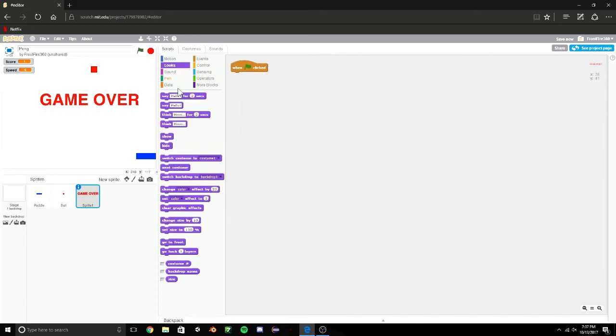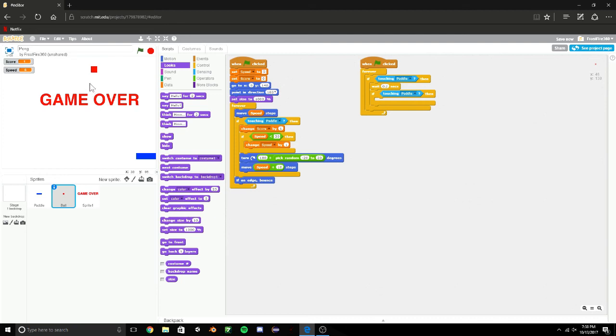Now, when flag clicked, it's going to hide, so it doesn't show up in the beginning of the game. You don't lose as soon as you start the game. The game just started. So, instead of losing then, the ball is going to need to detect when it's passed here and it's hit there.